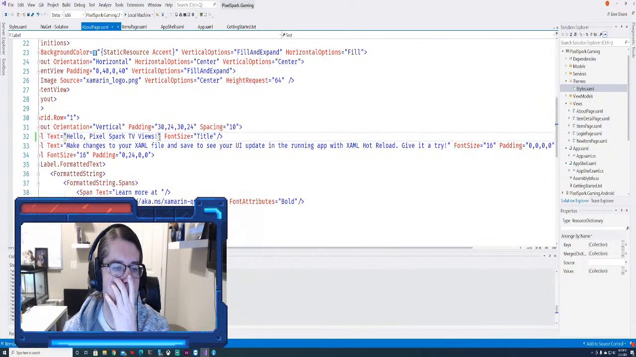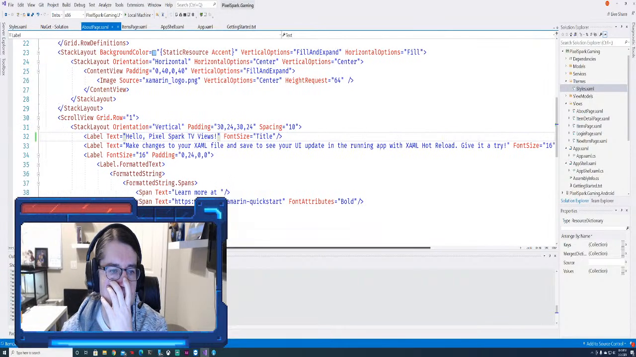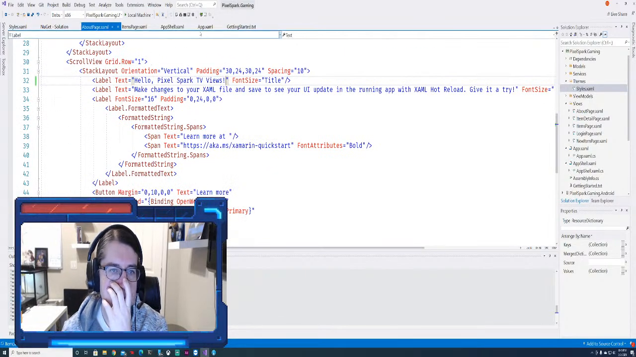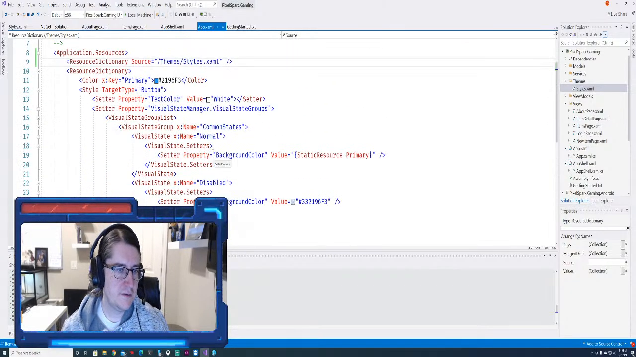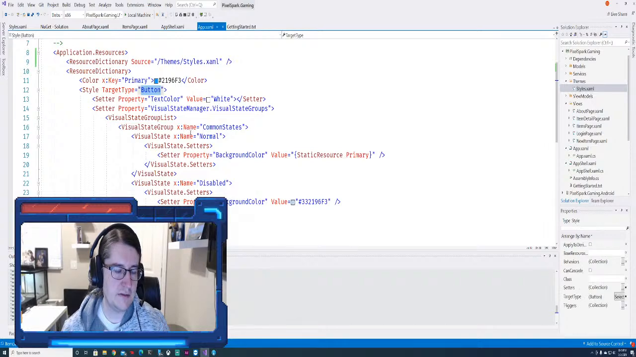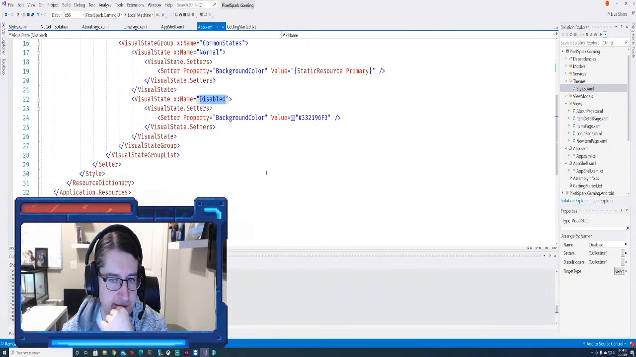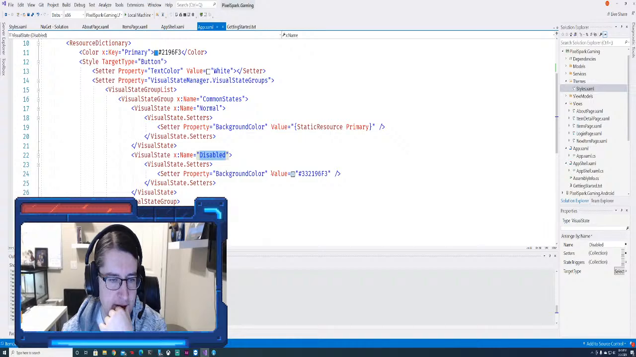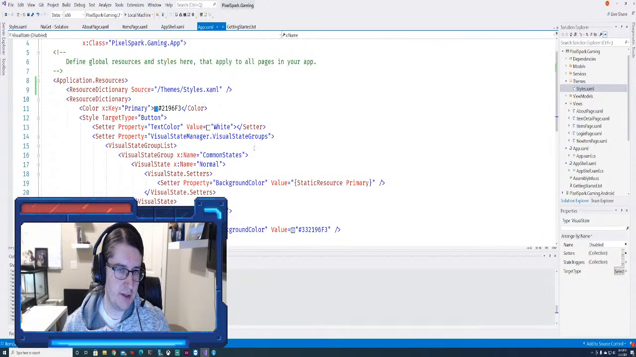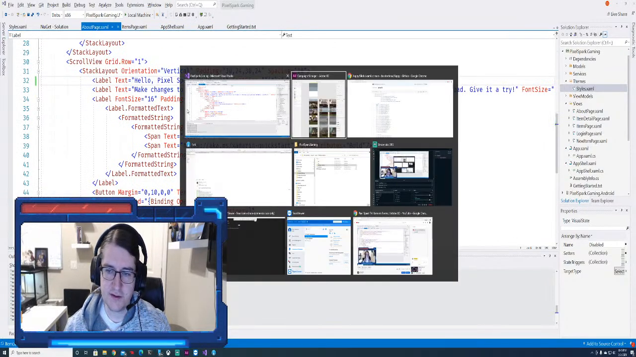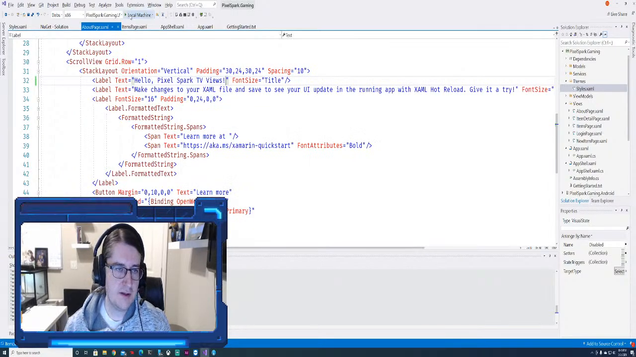Let's go back over to our About page and take a look at that. Actually, let's look at this. This is a style for a button, a pre-existing built-in. We've got normal and disabled for states. That's pretty cool. We'll probably be using something similar to this coming up, but for now we're going to put it in the About page to test it out and see how it looks. Let's go ahead and load the app up.